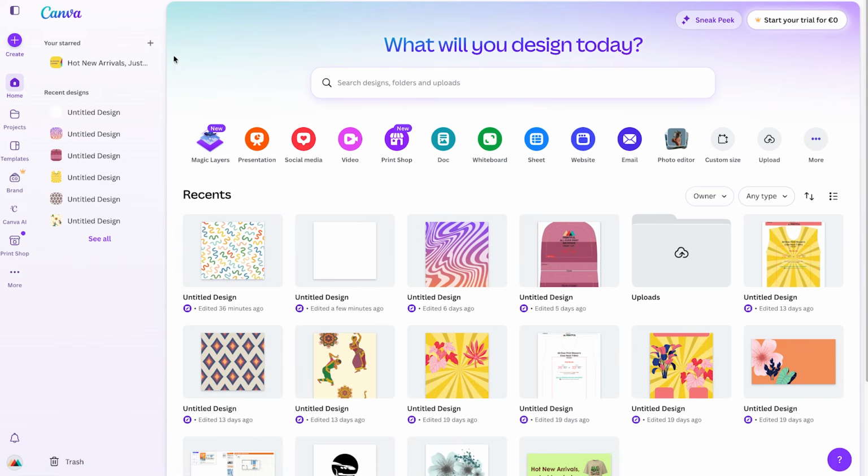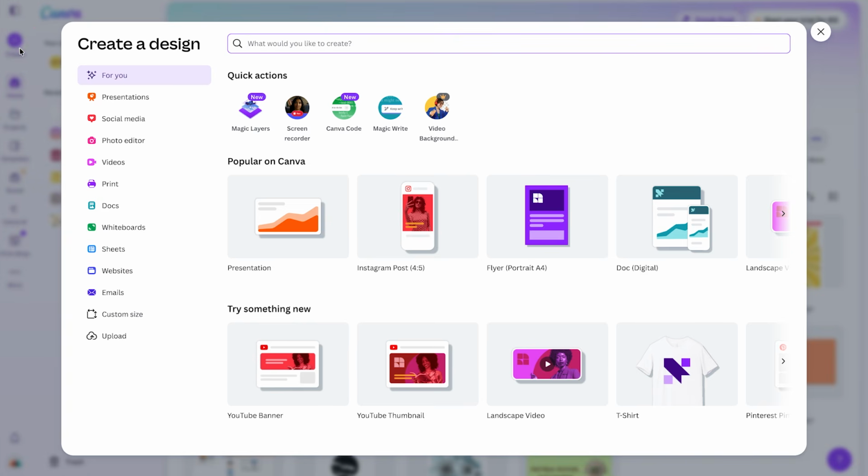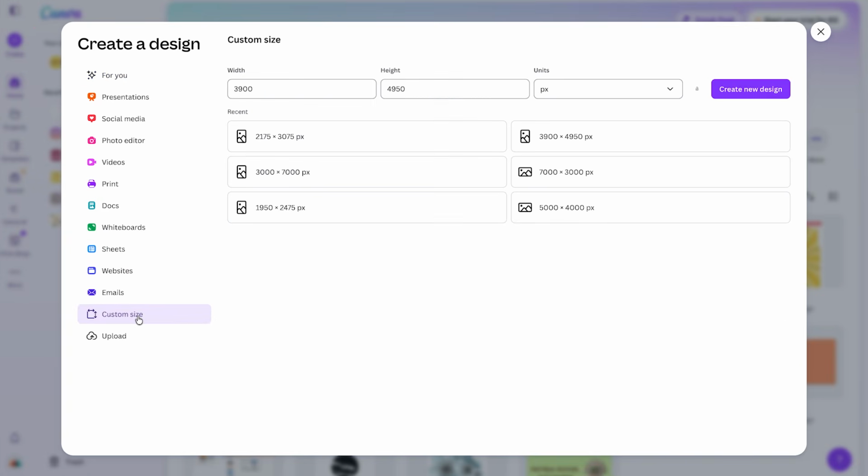To get started, open Canva and click the plus button to create a new design. Select Custom Size and enter the dimensions of your print guideline file, in this case, 3,900 by 4,950 pixels. I know it feels like an extra step instead of just uploading the PNG straight away, but matching the dimensions first means you're designing in exactly the right space from the start.